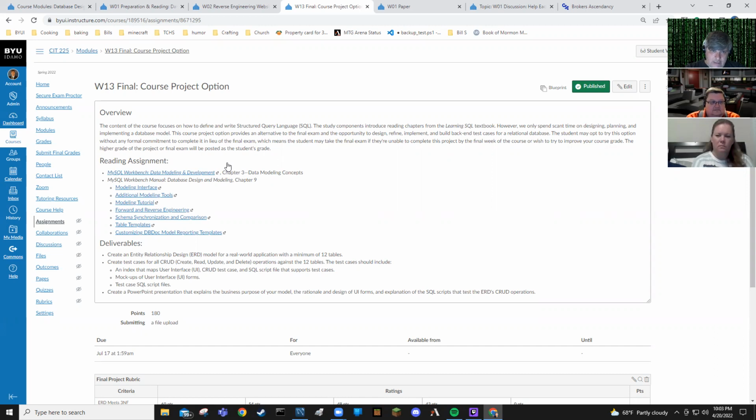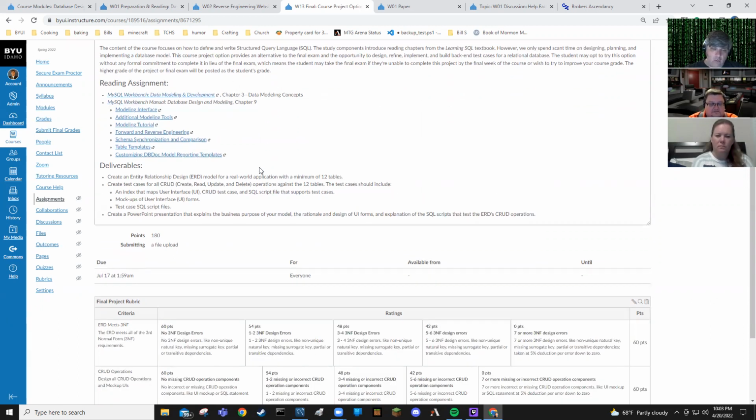So what the final project is, between now and week 13, you will design the back end of a database. You will choose a database that you want to make, and you will design the back end of it. It will have 8 to 12 tables. It will have a relational model. You will write a bunch of queries against it. You will populate the data. You will create an ERD for an 8 to 10 table database.